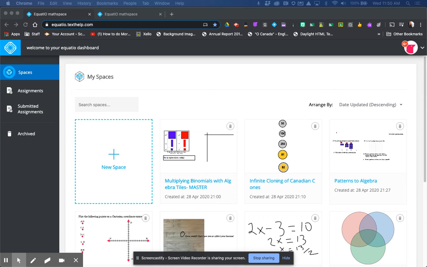What I want to be able to do is generate multiple questions with this Mathspace, but I didn't want to screw up the template. So I created this master, as you can see. But right now in EquatIO Mathspace, I can't just right click and make a copy of this Mathspace. It's not quite there yet. What I do have, however, is a workaround.